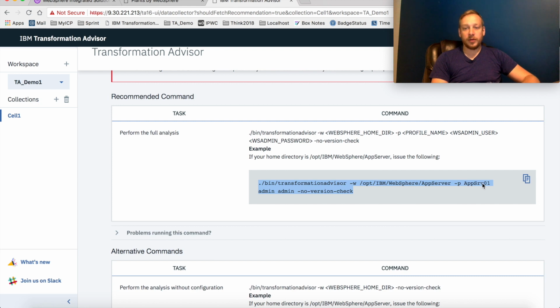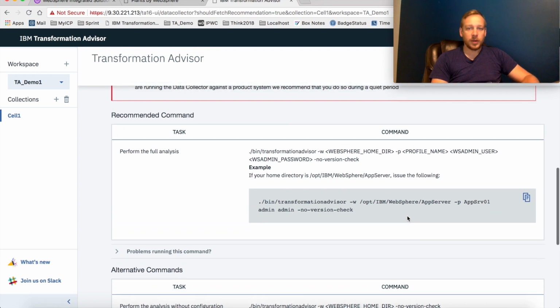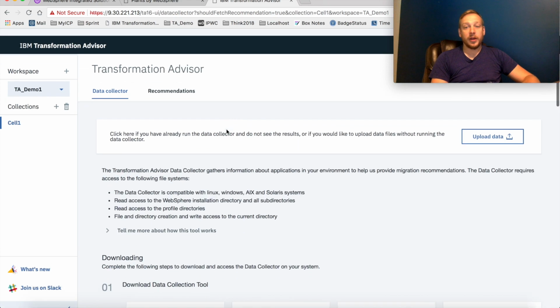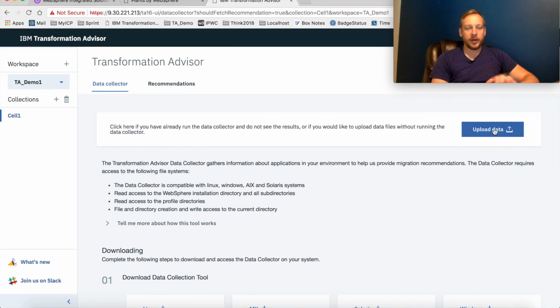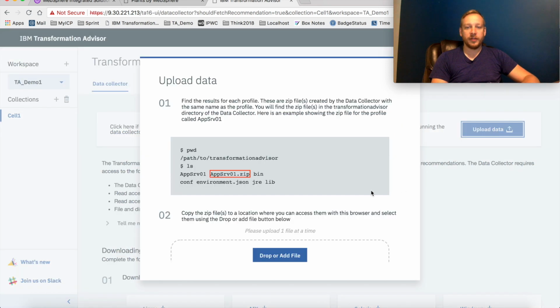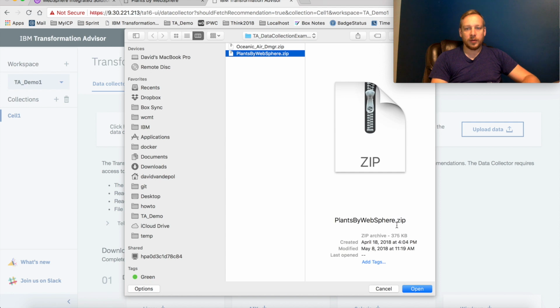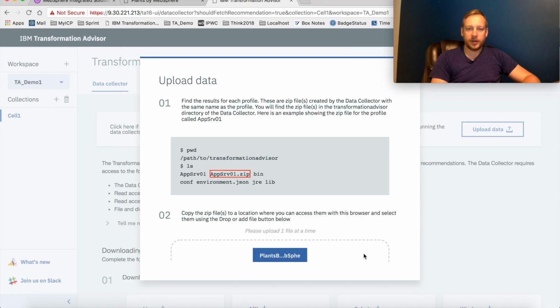You give it the user, the profile you want to migrate, username and password. If you're doing a cell, an ND environment, you want to point to your deployment manager profile. And if it's a base one, you can just point to whatever the server is. Now, this will automatically upload the results to the Transformation Advisor. However, I've got a firewall between my WAS and my Transformation Advisor, so I'm going to upload it manually. I've already uploaded it.